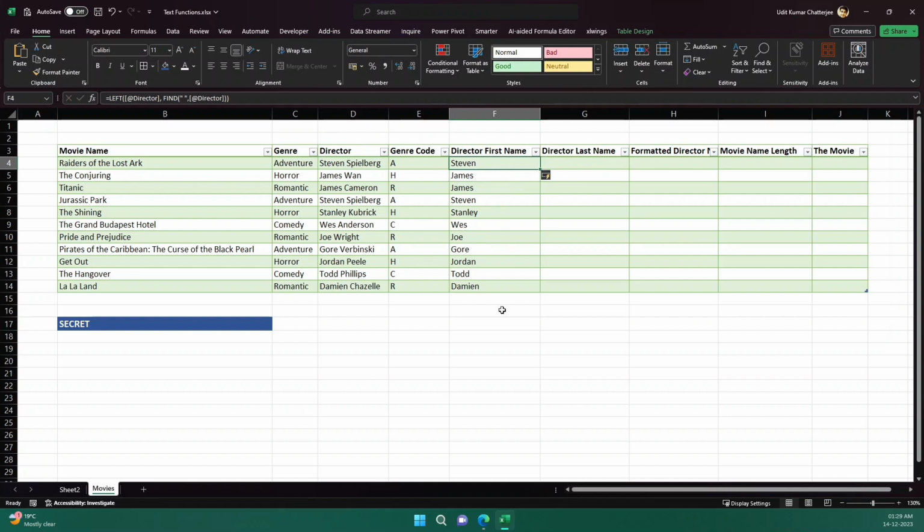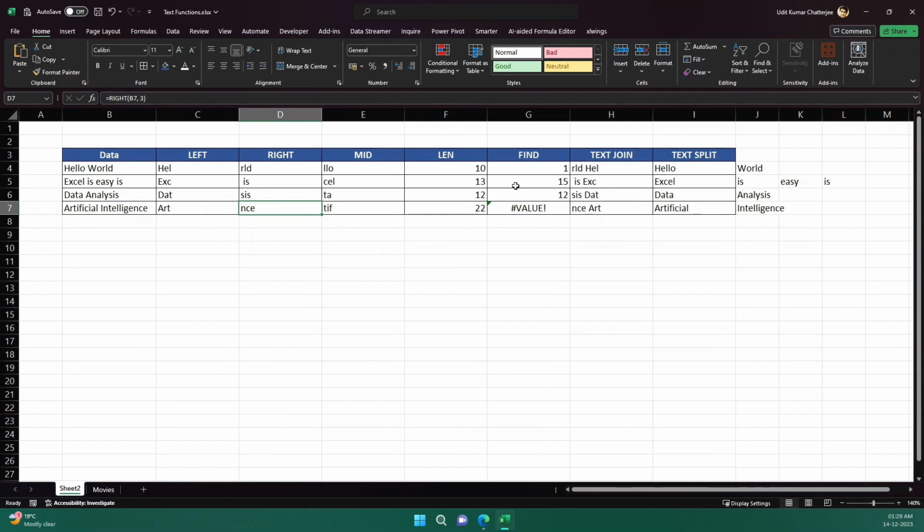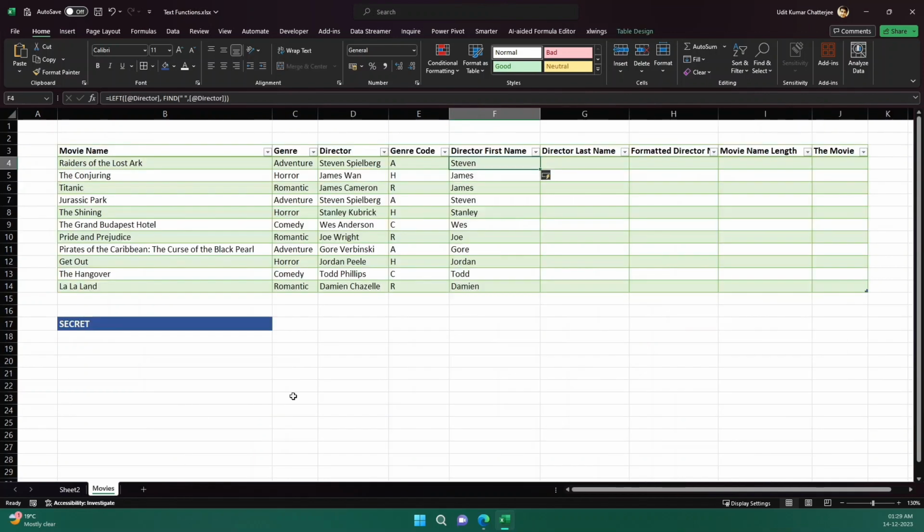Now what is happening? Find gives you a number, right? It gives you the index number where it was able to find the space, or whatever text you provide. So that number is used as the number of characters. So till the space, whatever the number of characters, we are getting that. Understood? So if you see Wes, Joy, Go, Jordan, Todd, Damien, everything is perfect, right?